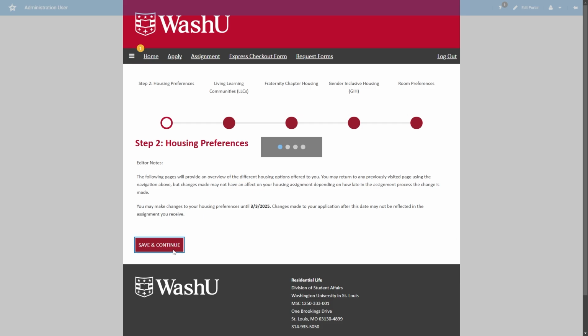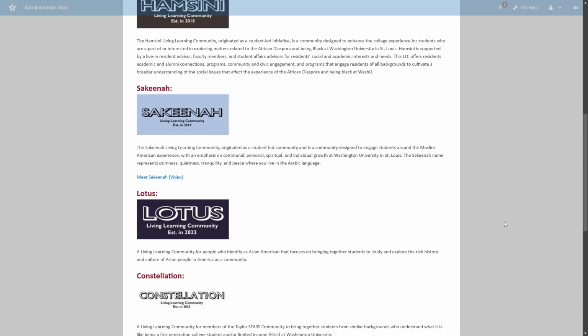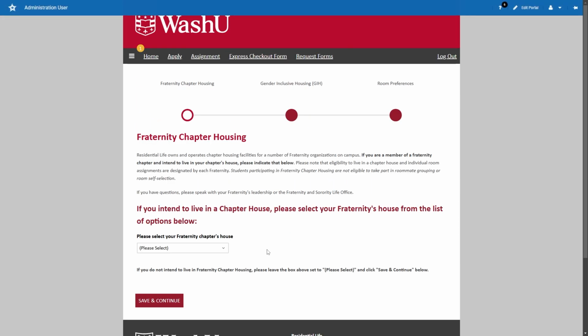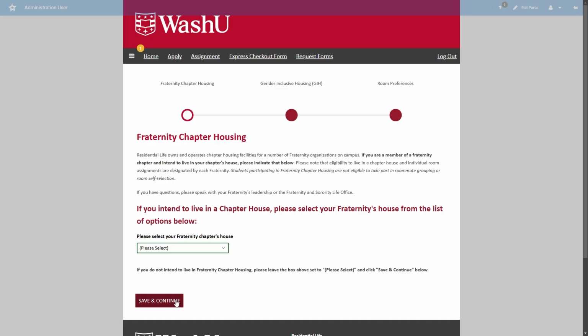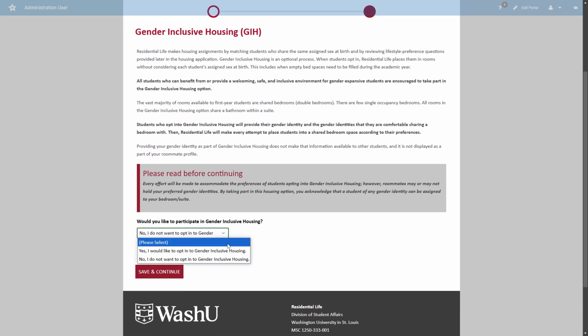Returning students will be asked whether they would like to take part in a living learning community or fraternity chapter housing. Please be aware that both of these housing options have their own requirements and processes, and may have an impact on your eligibility to take part in roommate grouping or room self-selection. All students will be asked whether they would like to take part in gender-inclusive housing. Students who opt in will be asked to enter additional roommate preferences.